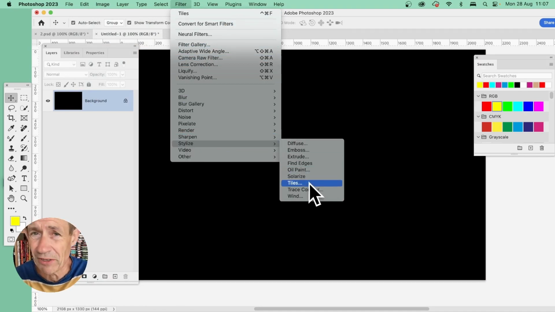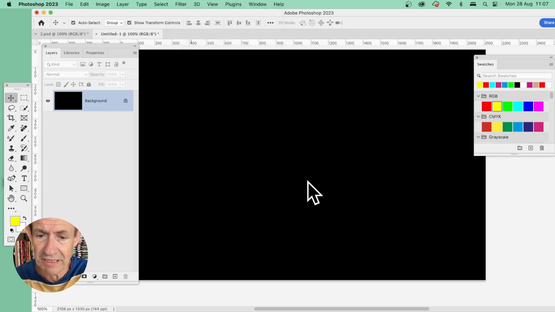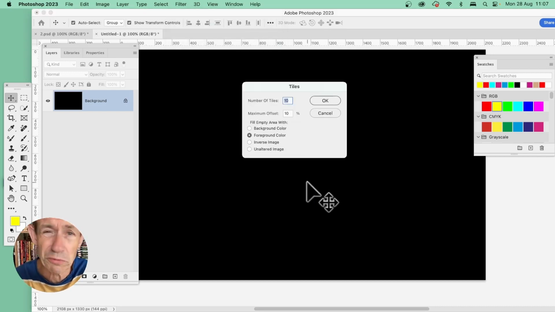Now this has been in Photoshop forever. It's been in there for ages. It's one of those tools you may probably have never used. Well, I'm going to use foreground color. It's a pity it doesn't allow you to use other features like gradients. That would be brilliant.